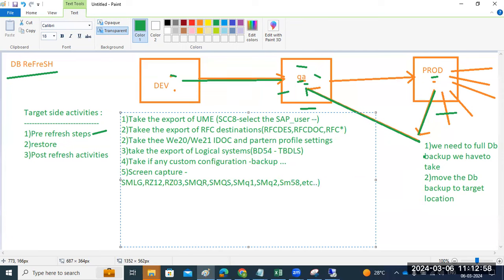Once you've done it, at OS level take the backup of your sec directory and the profile directory. We have to take the backups of the sec directory and profile directory. Profiles also we need to back up. Then stop the QS SAP system. These are the steps we have to perform as part of the pre-refresh activities.